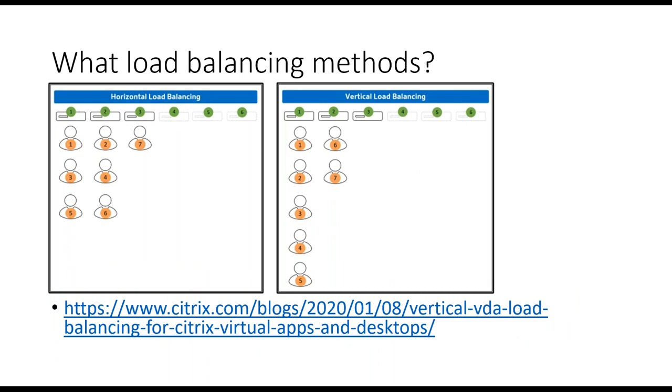What about load balancing methods? Okay, so consider your load balancing methods as well. Citrix in particular introduced something called vertical load balancing. So horizontal load balancing will spread the users evenly across any VMs you've got available, whereas vertical load balancing will ensure that each machine is fully populated before starting another machine up. So balance this with your login rate and deployment time, and it's something else to add into the mix.